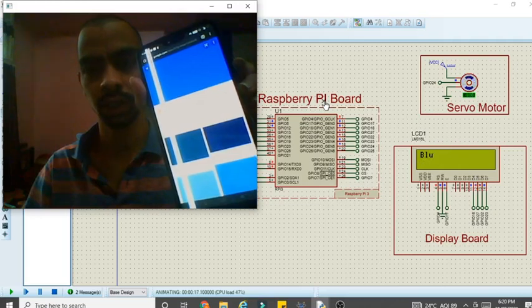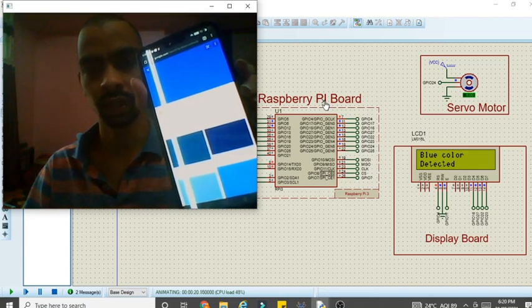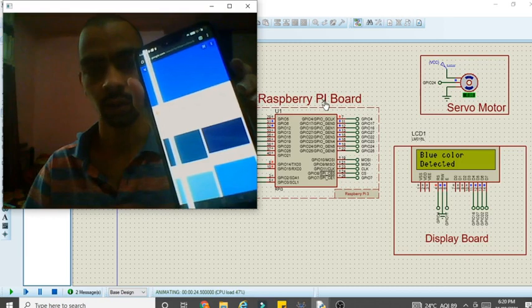Hello friend, in today's video we will create an object sorting project using Raspberry Pi. To detect the object we will use a color mechanism. So what is meant by color mechanism? The object has two colors, blue and yellow.